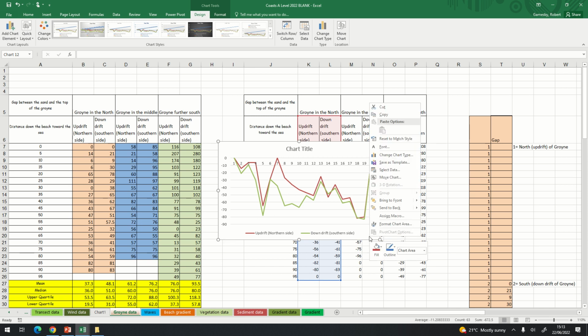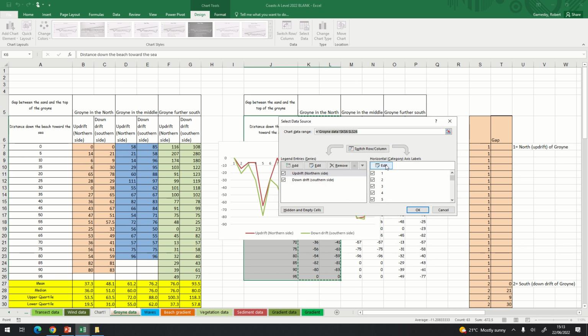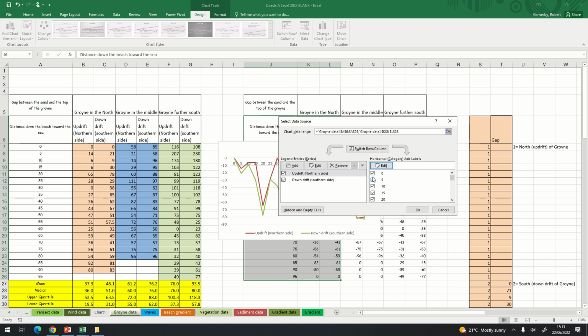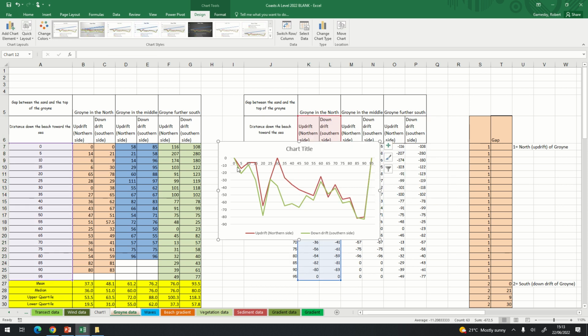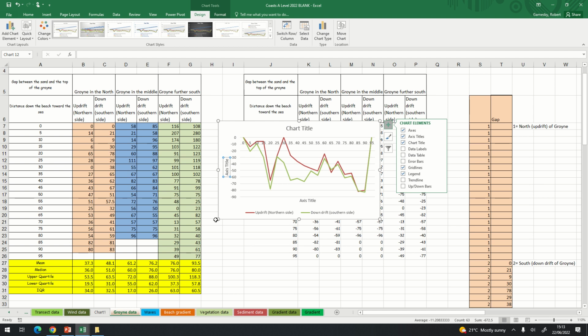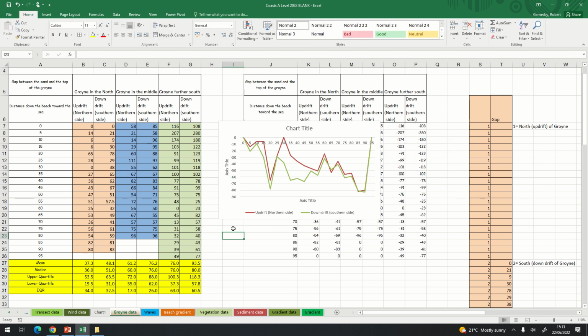We can also, if we right click and click on select data, we can edit the x-axis labels. So what I actually want are these distances down the beach. So I'll click OK, and now I can say I've got distance down the beach and the gap between the top of the groin and the sand. I can click on plus, and I can put in axis titles and things like that as well. Okay, so there's two different ways we can present the data.